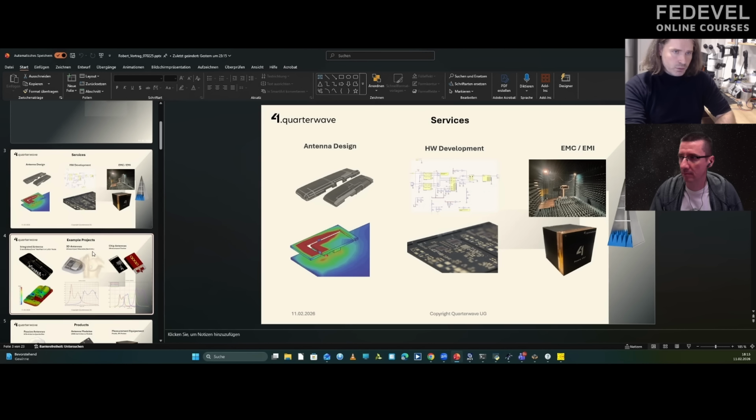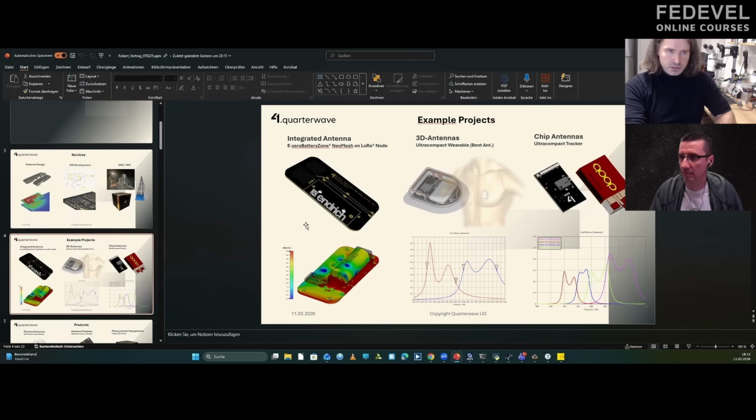And what we are doing is integrated antenna solutions. First of all, we try to use an integrated antenna, like we did in that project here on the left. This was done for our partner and customer Enrich. This is a sensor which works with NeoMesh. And NeoMesh is used in the lower frequency band, 868 megahertz.